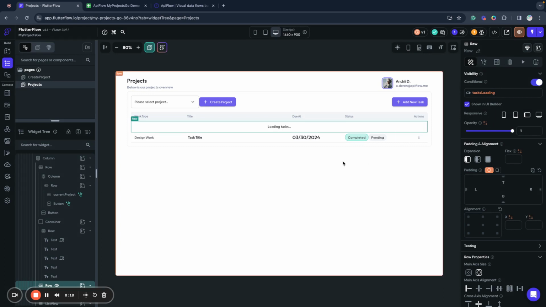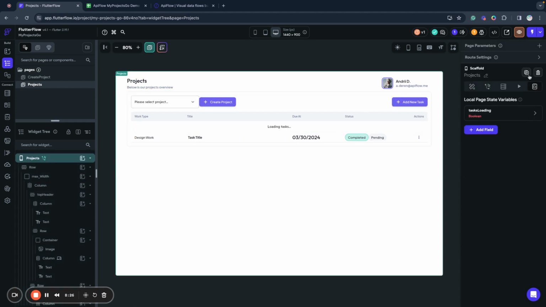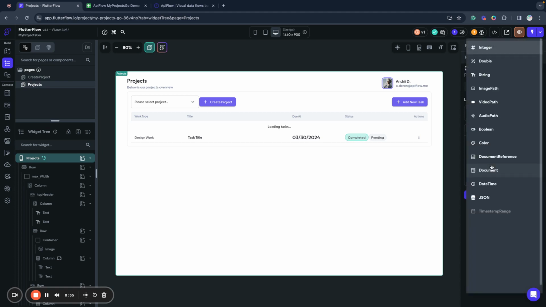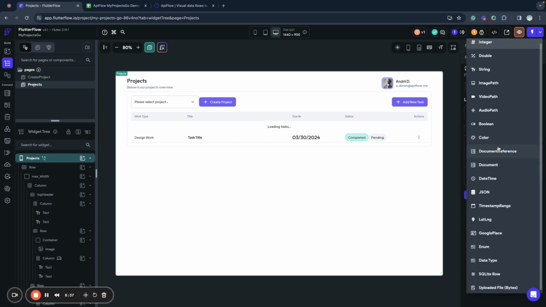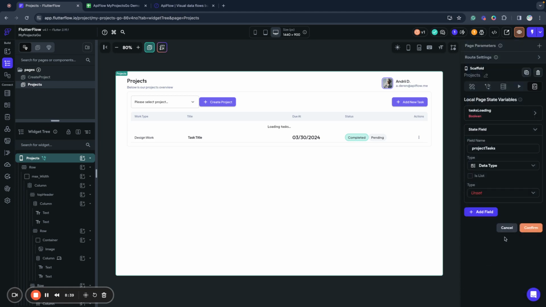So it will be visible when tasks are loading and invisible when tasks are not loaded. And next, we will create another variable. It will be called project tasks, and it will be of data type task. I created the task data type. I will show you very shortly.